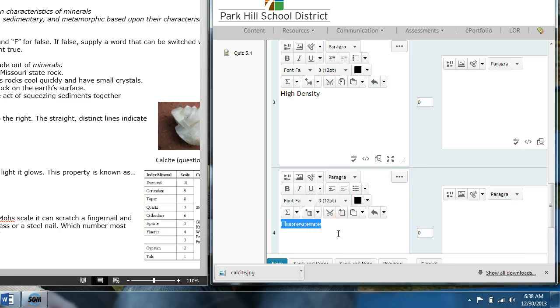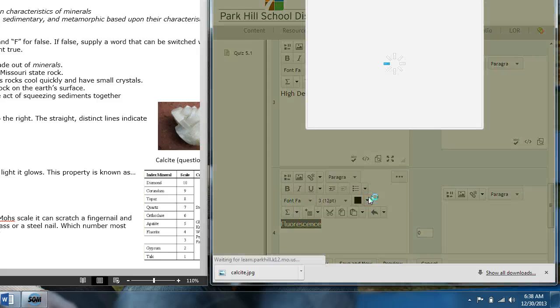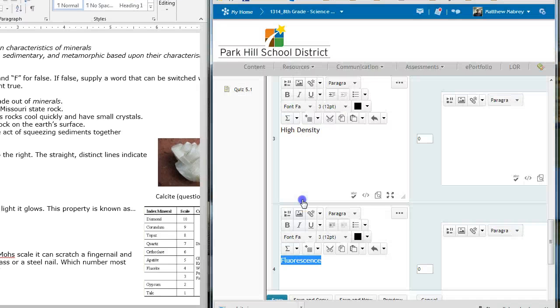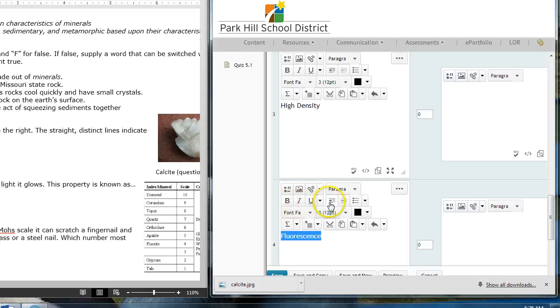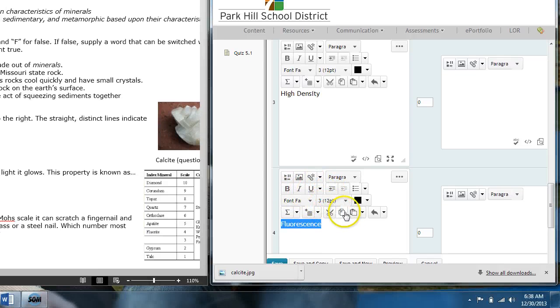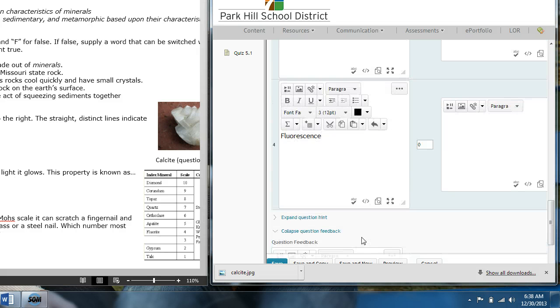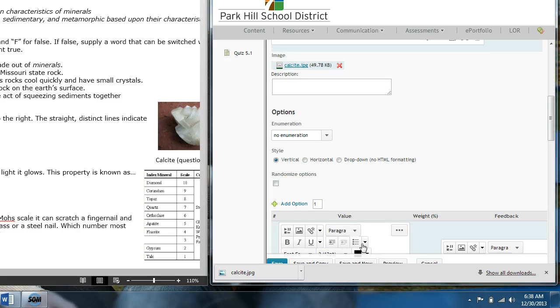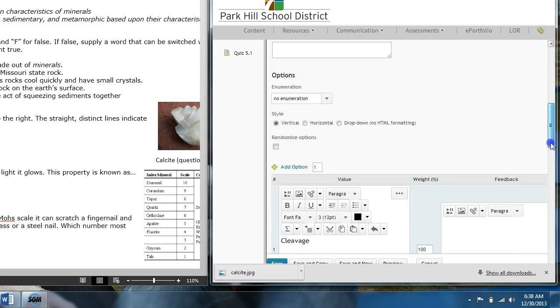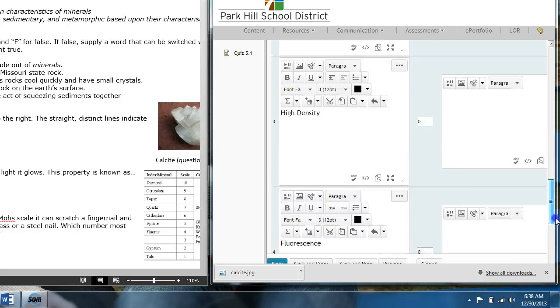Now look, you also have all these other options here. I can change the color of the text if I want, which I don't care for. I can underline things, indent things, cut and paste things, undo things, put tables in here, but most of us are just going to put text in. Now I'm putting 0% weight for all the rest of those answers because they're all wrong except for cleavage.